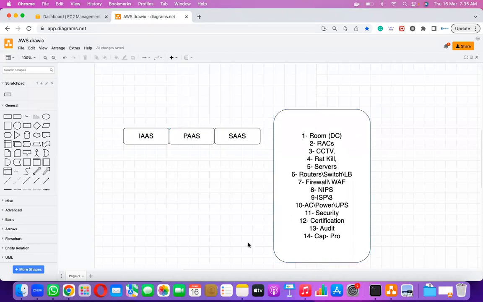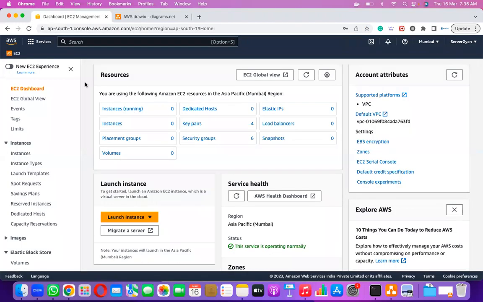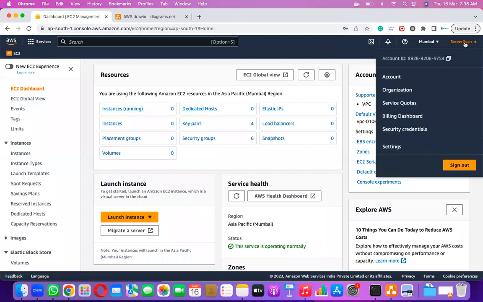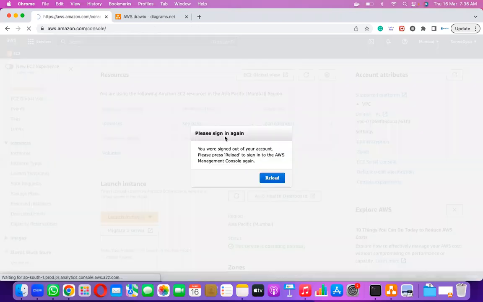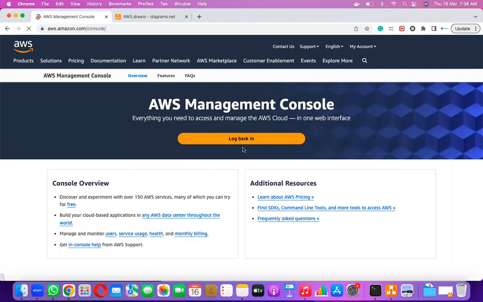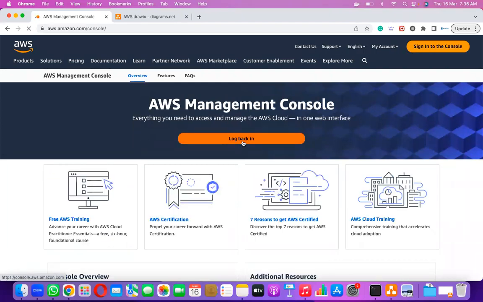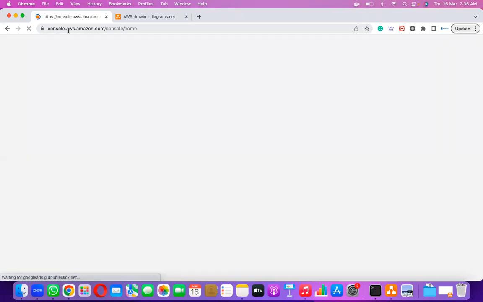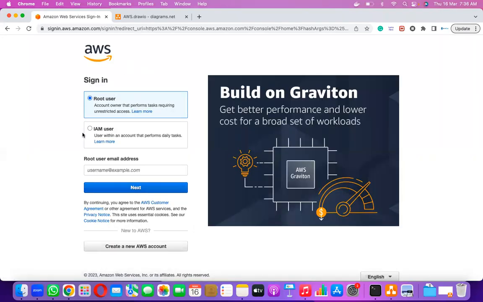Right, guys? So in order to move ahead, we need to discuss this particular console. As soon as we log in, okay, let me log out from this. And let me try to log in once again. Okay, let me try to log back in. This is the URL here, console.aws.amazon.com. This is the URL.